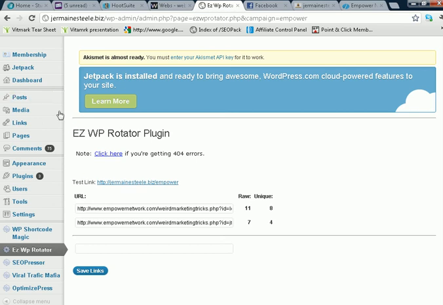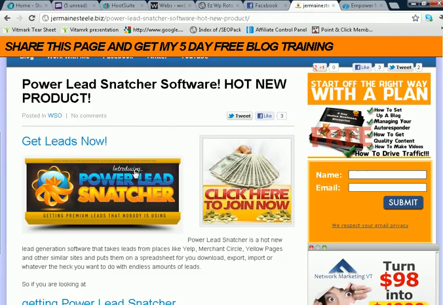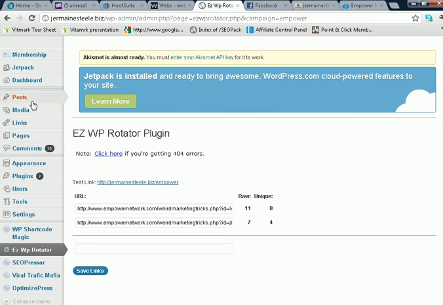And once you log in, you're going to see your back office, and let's just go over some of the tabs and what they mean. Now this tab is posts. Anytime you make a new post, this is where you want to do it. You want to click on post and add new post. This is media. You can add images and video straight to it.